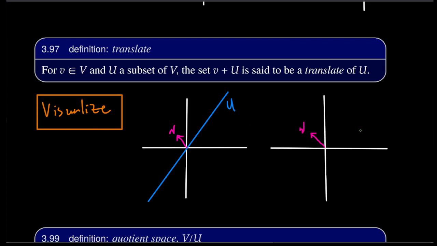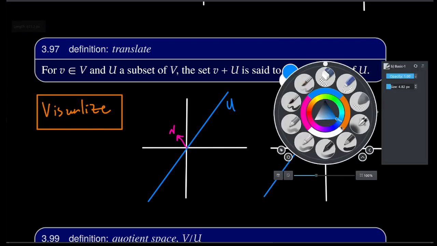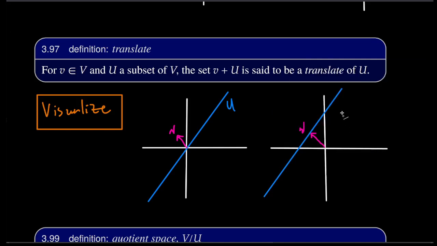Okay, now if I redraw, I'm going to try to get the same angle. There we go. Okay, here we go. Now this is v plus u with u a subspace. Notice, this new thing is no longer a subspace since it doesn't pass through 0. It doesn't have the 0 vector in it.